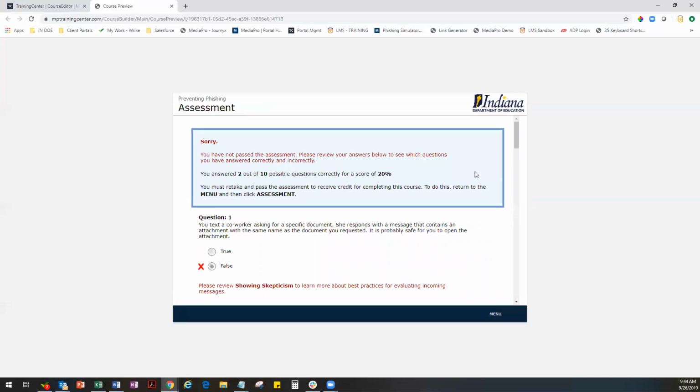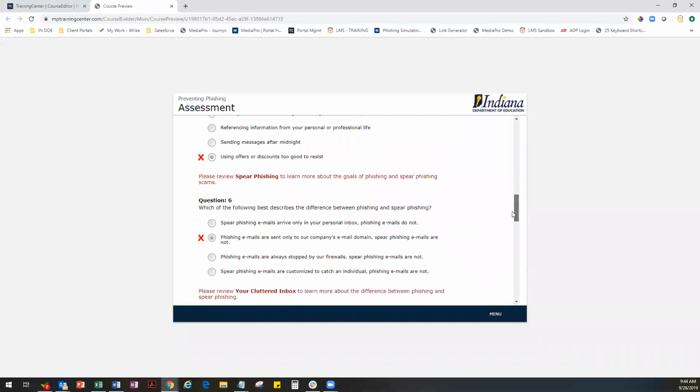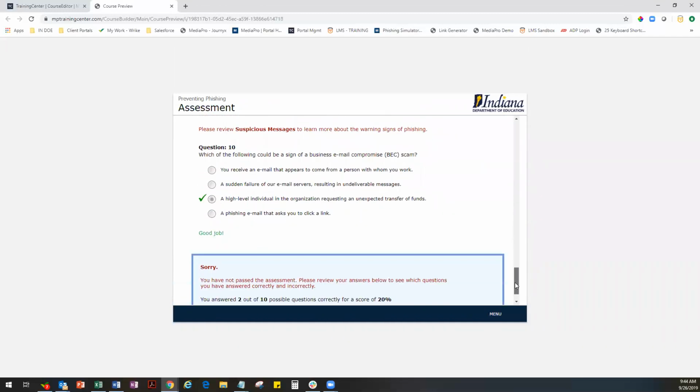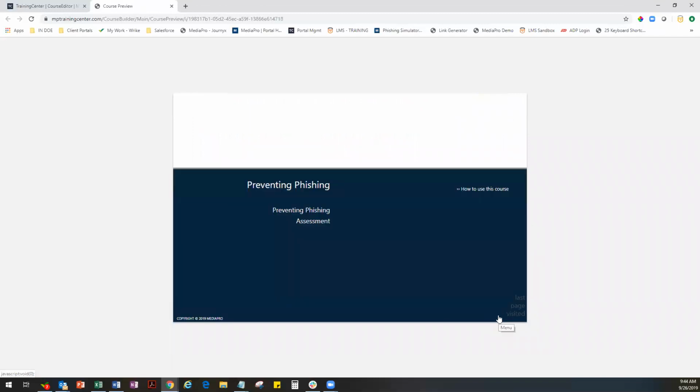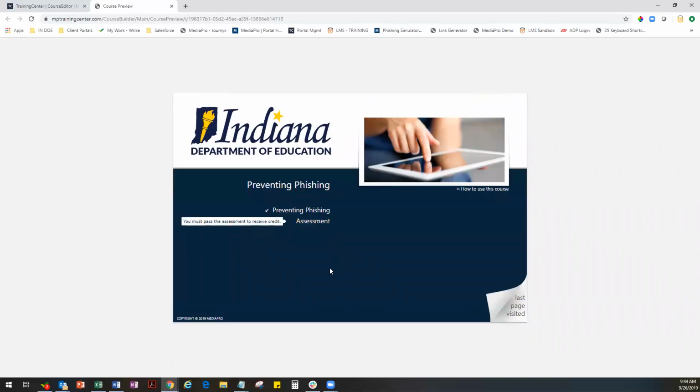And then if you don't pass, you get this message. You haven't passed the assessment, review your answers below, and they can go back through and see. Keep in mind, you may not get all of these exact questions again. And then you can go back to the menu to take the assessment again. If they do pass it, then it just gives them a congratulations message. And then if you've chosen to use our certificate, there is a certificate you can use within the course that they can click on and then print out.